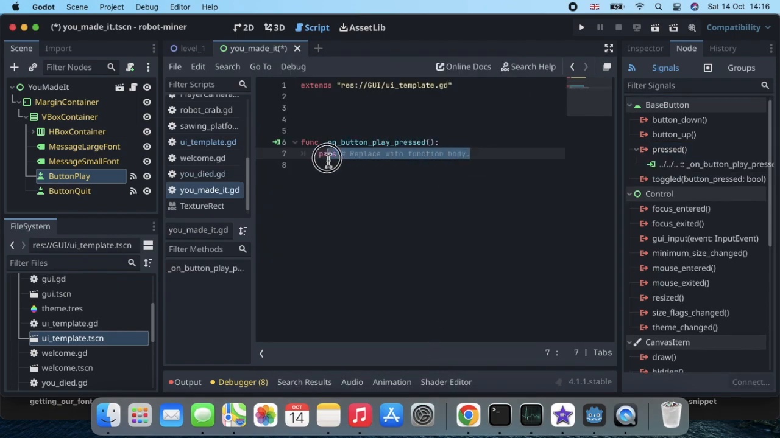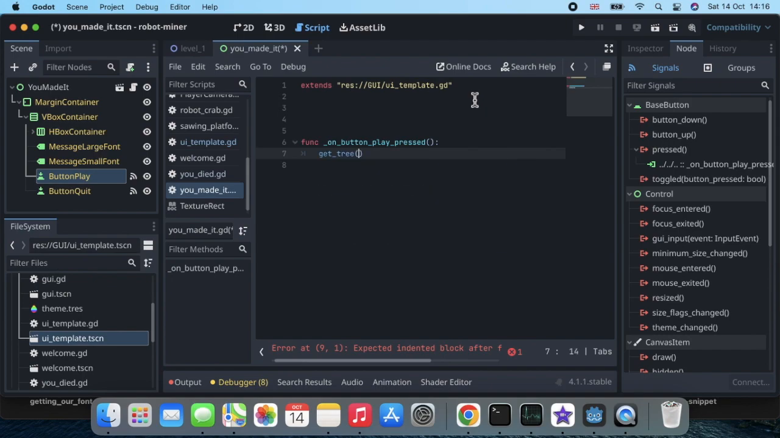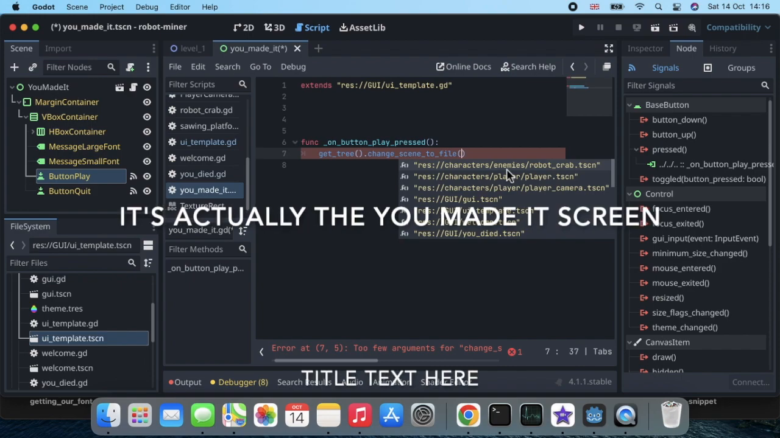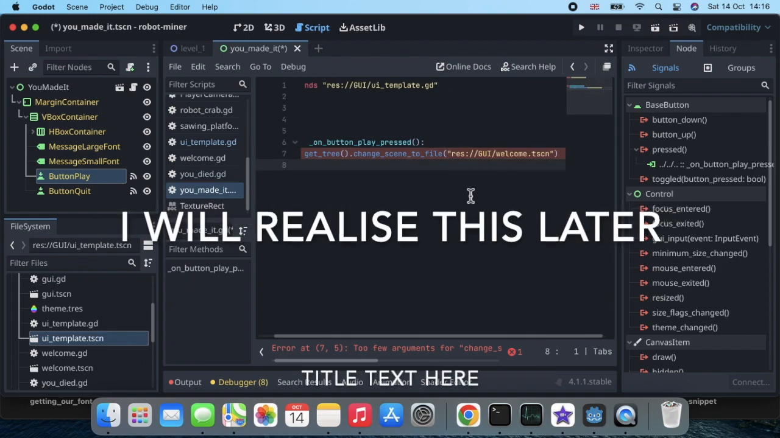So this time, what do we want to do? We want to get tree, change scene to file, and then it's going to be the welcome screen. Where is the welcome screen? It's down there. Okay, that looks good.